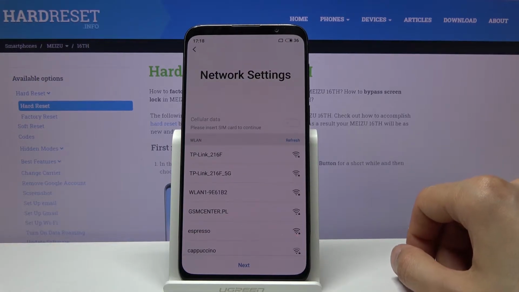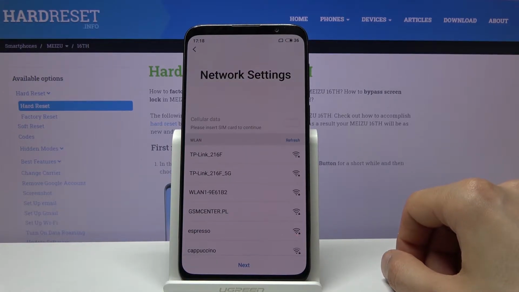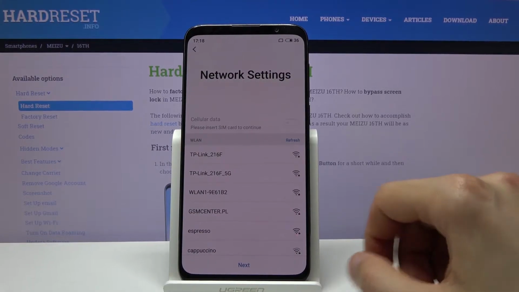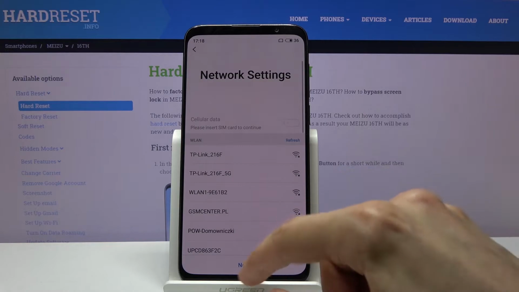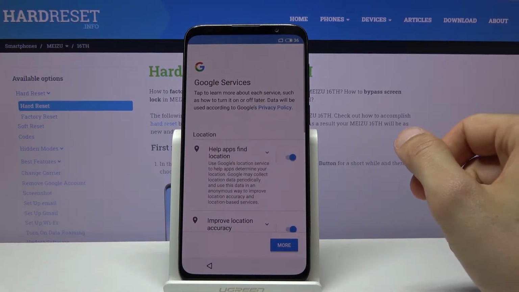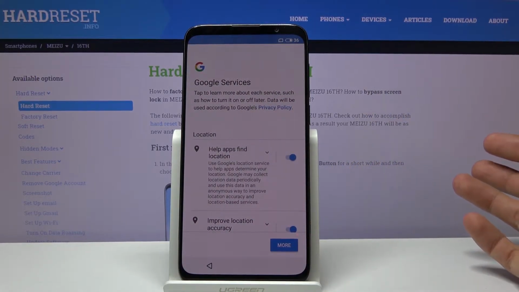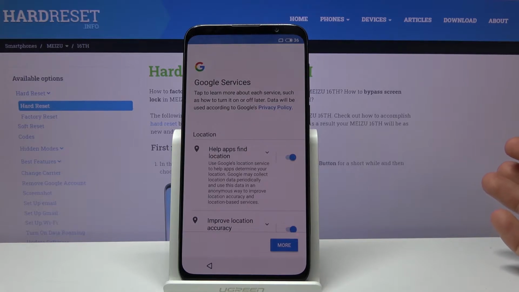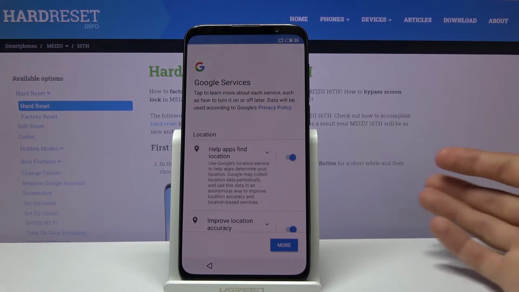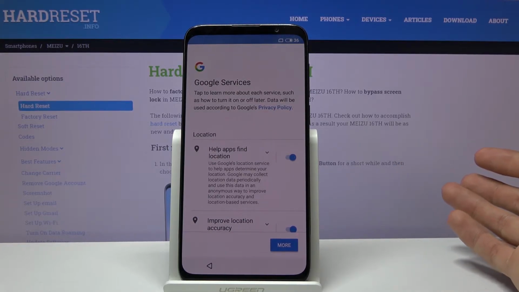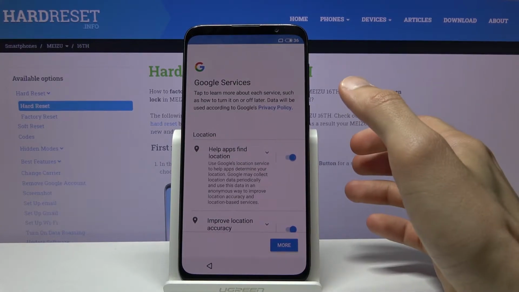And from here we have the network settings. Now this step is completely optional. You can connect to your Wi-Fi or not. If you don't have one, then don't worry, you can just simply tap on next without connecting to it. And the only thing you will miss out is the ability to connect to your Google account later on throughout the setup, and also have the ability to restore the device from a backup located in the cloud.